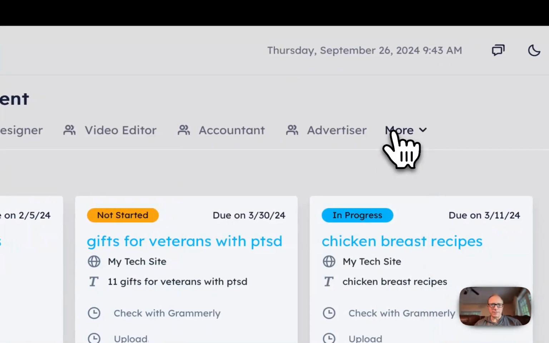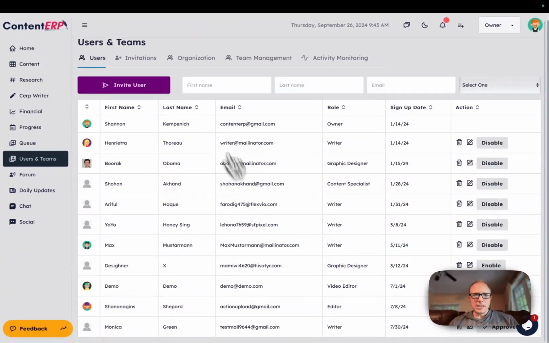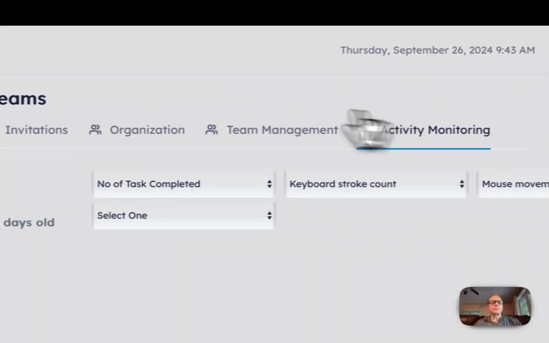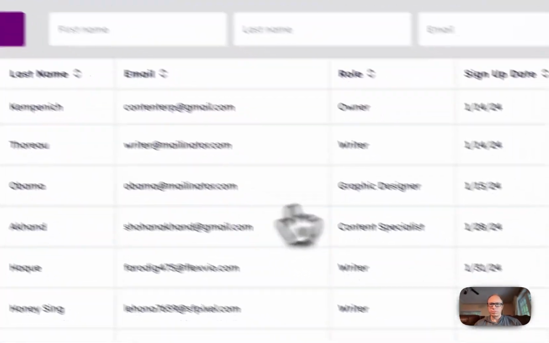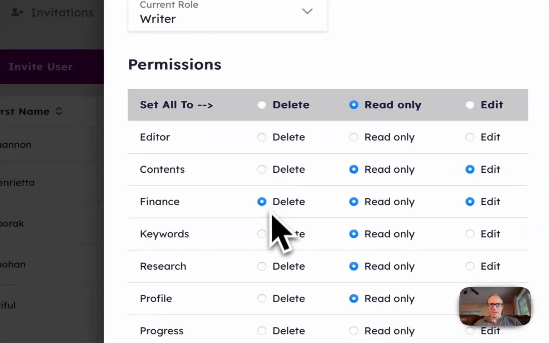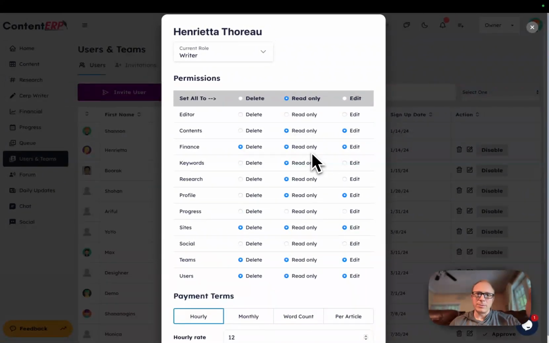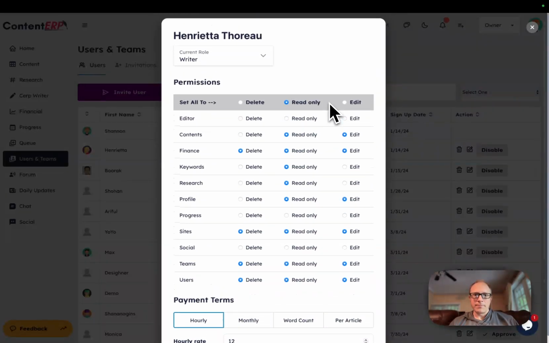And you can see all your different roles and stuff too. Let's see here, what else? Users and teams, you can see all your different users. You can adjust their specific permissions, so what they can see and what they cannot see, if they can edit something, or if they are allowed to delete content in the content module. Maybe they are, maybe they're not. In this case, this writer is only allowed to edit and read things in the content module. They can't delete anything over there.